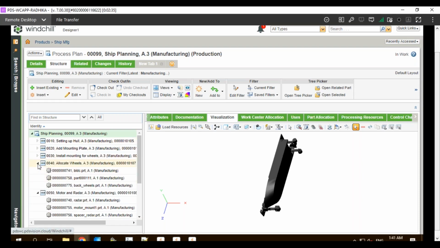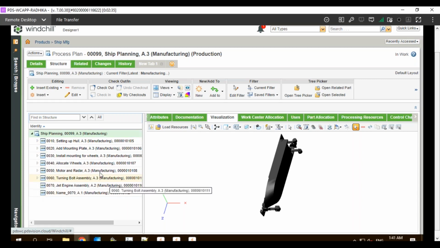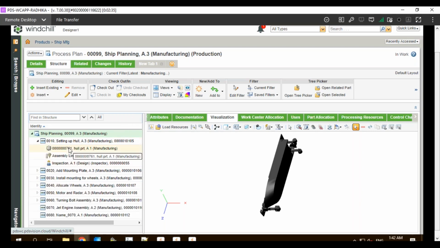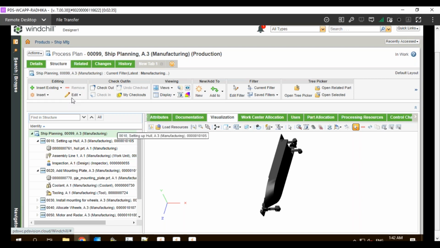We have 4 to 5 operations in it, 5 to 6 operations, I think. Yeah, more than that. So I've created a few operations in it. Then each and every operation has paths allocated to it, and there are also some resources allocated to it. So let's start from the structure tab here.